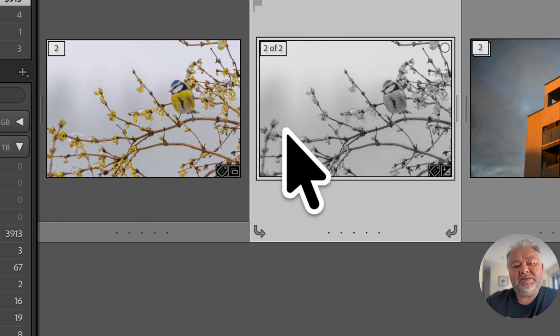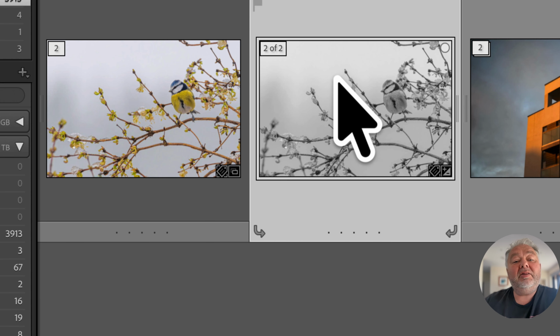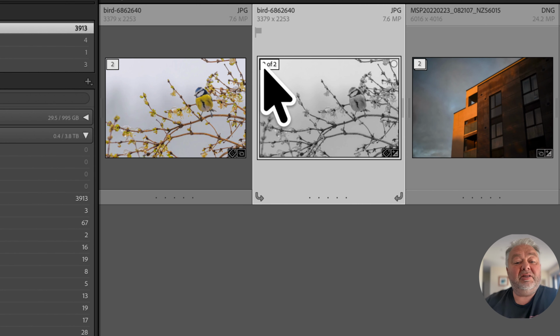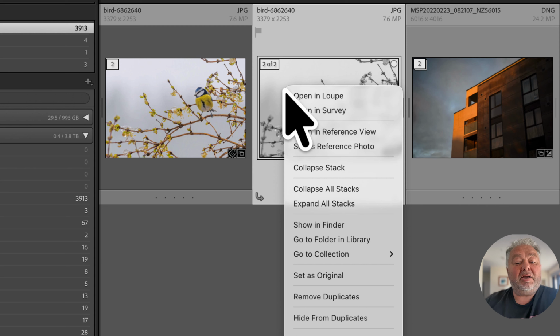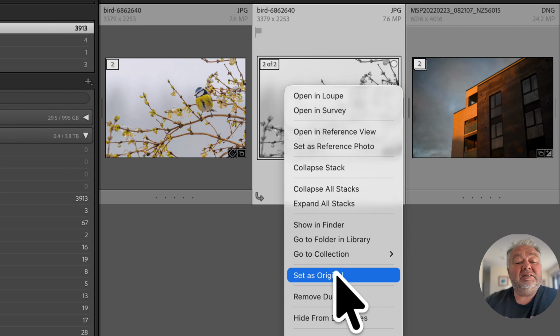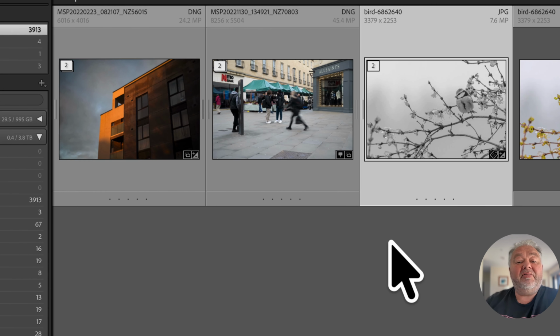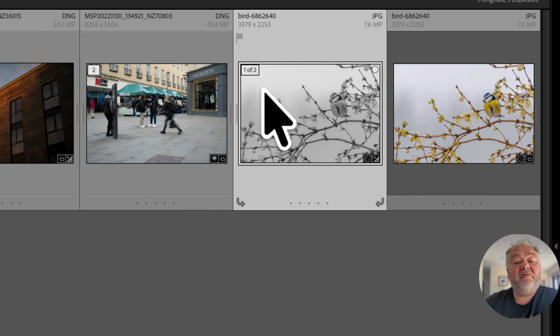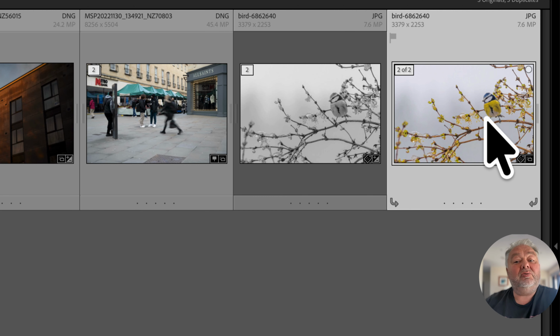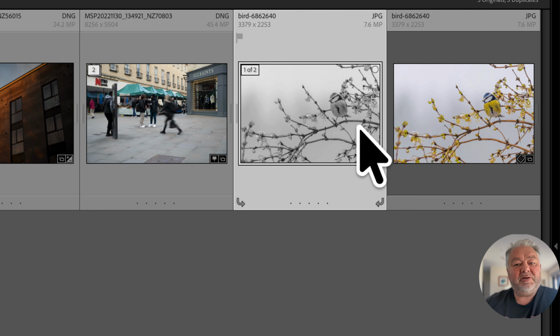But the purpose of this quick is, how do I change what Adobe considers as my original file? Well, I highlight the one that I want to change, which in this case is 2 of 2. I go right click, set as original, and that now is the original file. And you can see it says 1 of 2. And that's 2 of 2, which is now set as the duplicate.